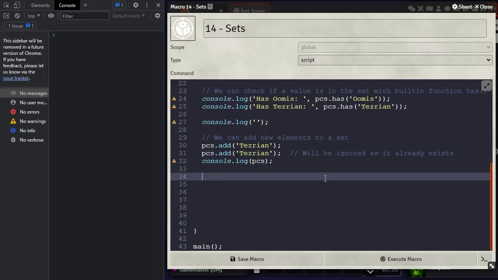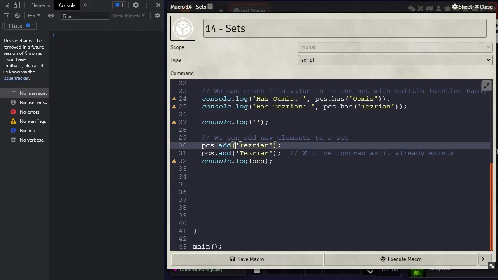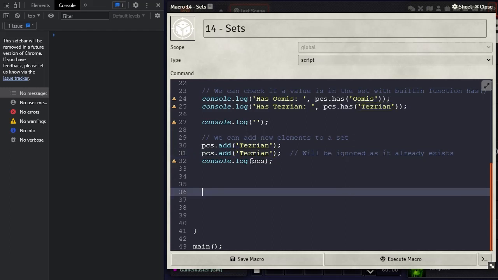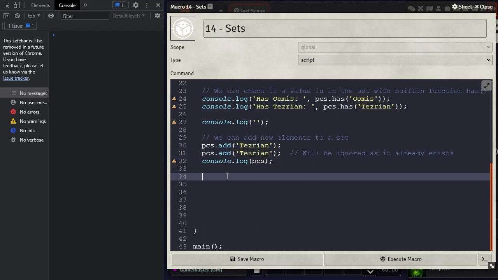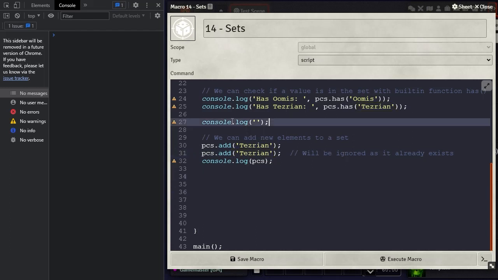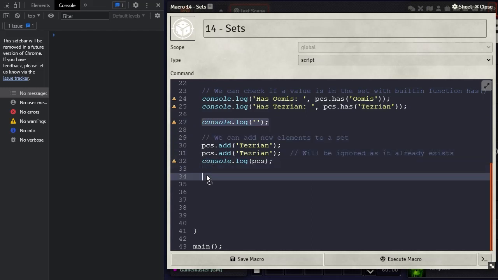So we can add things to the set. We can add as many things as we want. However, if we try and add something that's already there, it's simply going to ignore it. It's not going to error out. So let's go ahead and copy this and get our next little chunk.